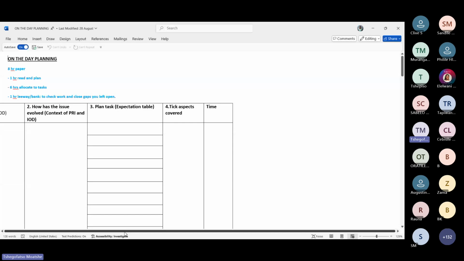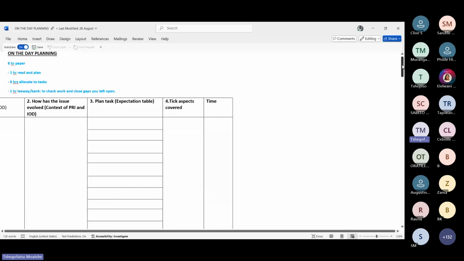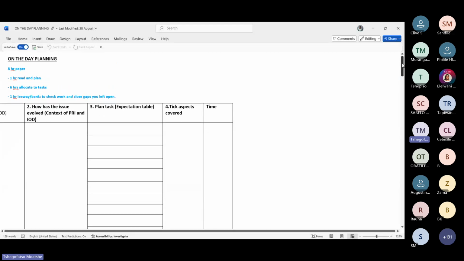So this is what I call my on the day planning document. It is then just a Word document. As you can see, it has absolutely nothing on there, but you would have to print it out and it gives you some sort of structure. So as we prepare on the day, you get your information on the day, and you open your planning document, right? The first column, which is under one, says IOD, right?